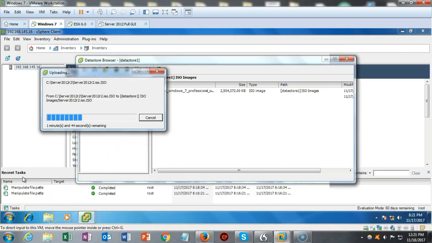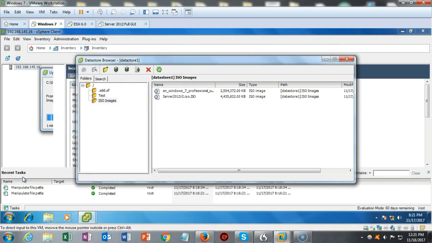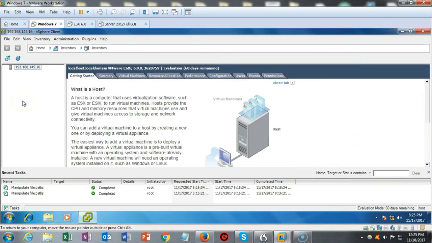I now have both my ISO images inside of my data store, and we're now ready to proceed with creating our first virtual machine. Before we start this process of actually creating our first VM, make sure that you're in the inventory view. That's what we're looking at here right now. This is the inventory view.